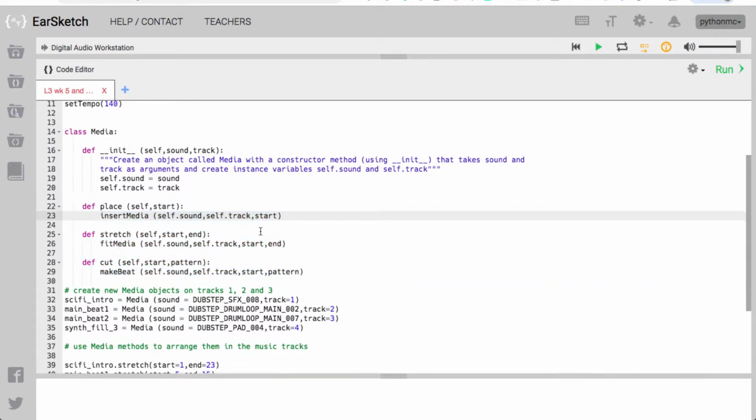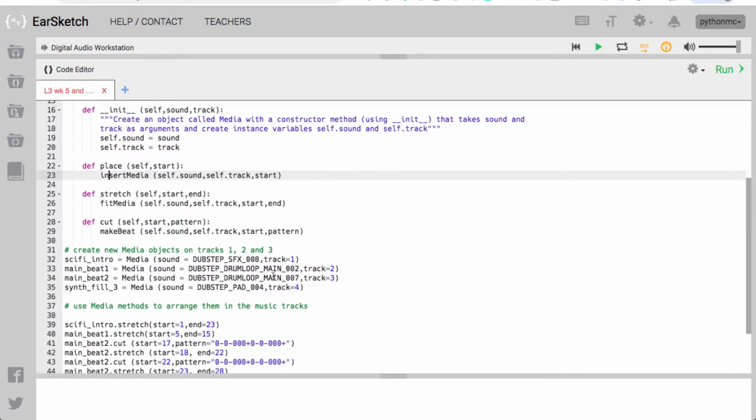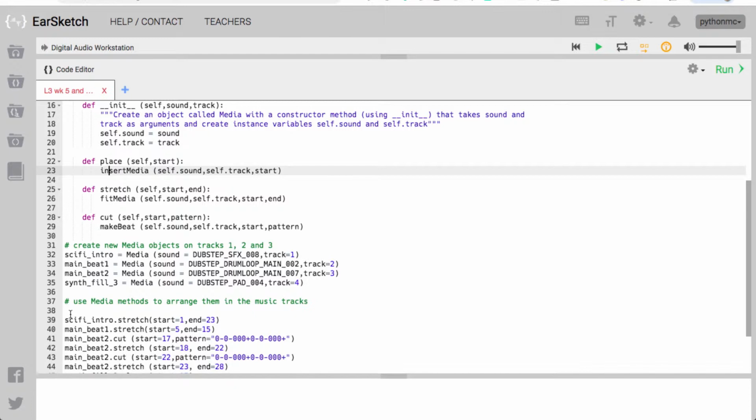Now let's check out these methods. Place is simply insert media, taking self.sound and self.track that we get when we created this object, and then a start argument. Then stretch is simply using fit media. Again, self being the first parameter, and start and end, so self.sound, self.track, and then start and end. And then finally make beat, same thing: self.sound, self.track, start, and the pattern, which is the string in quotes that will be like the beat string.